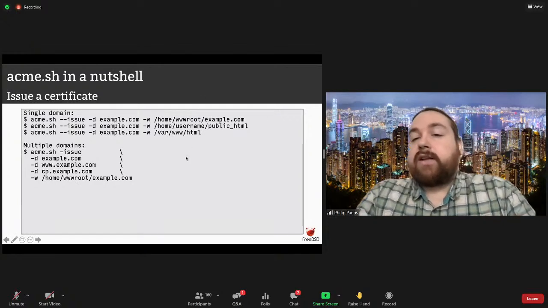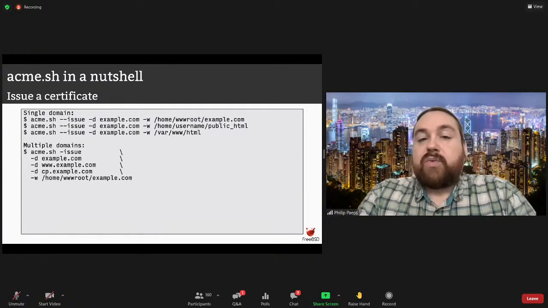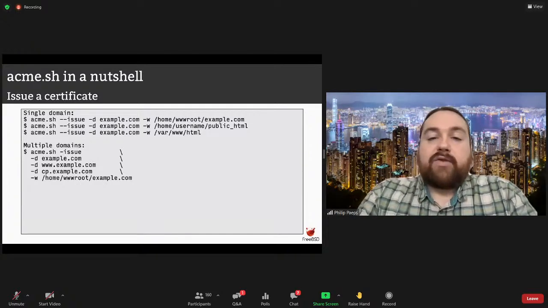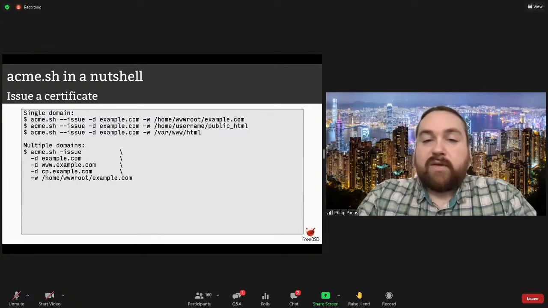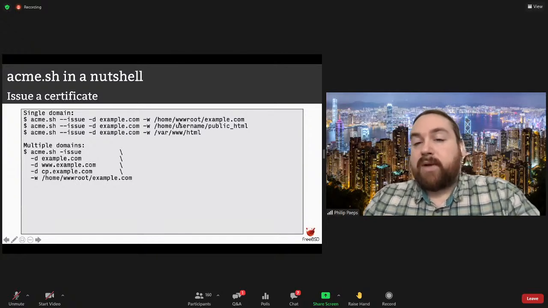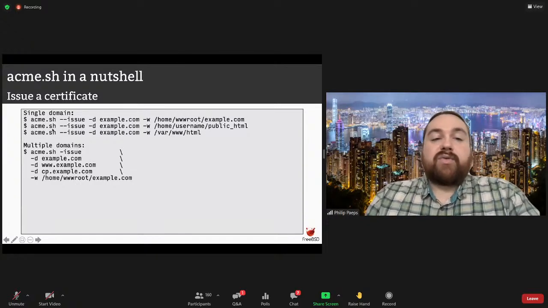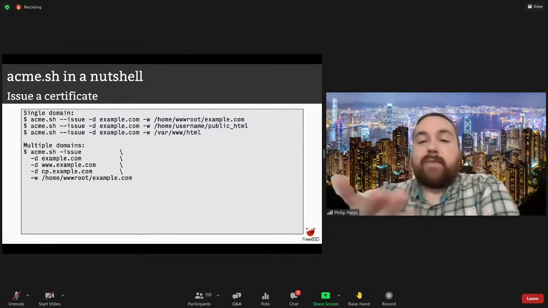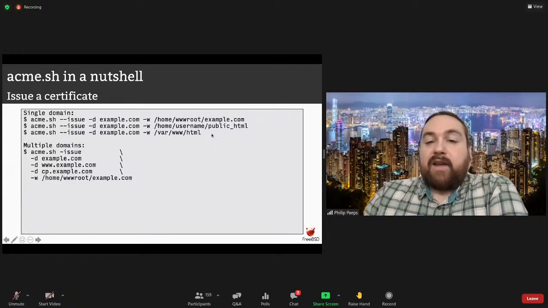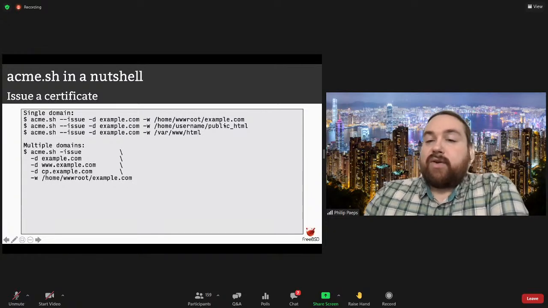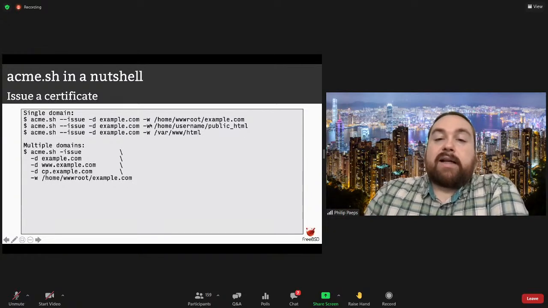The default mode assumes that you have a web server with a directory on your file system that the web server can read from. So, imagining that your web server is serving files from a directory on your file system, you could run acme.sh --issue -d example.com -w with that path. If you only have your web server listening in your home directory, you can run it from your public HTML, etc.